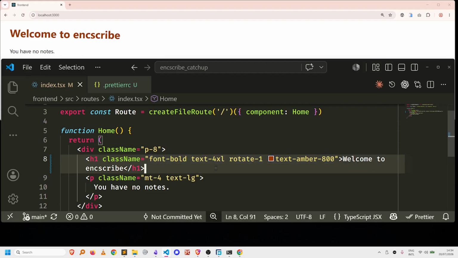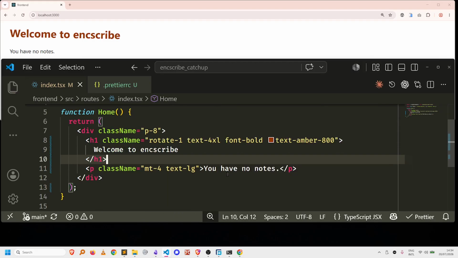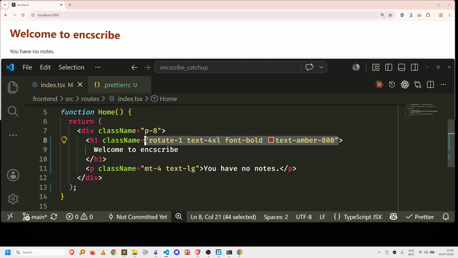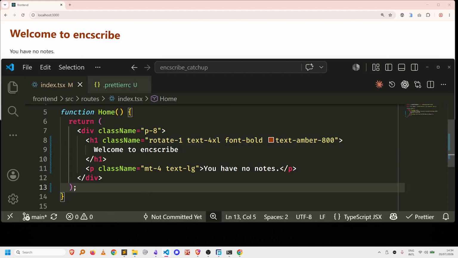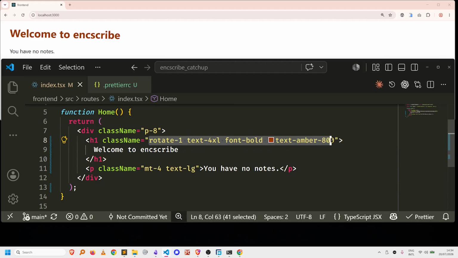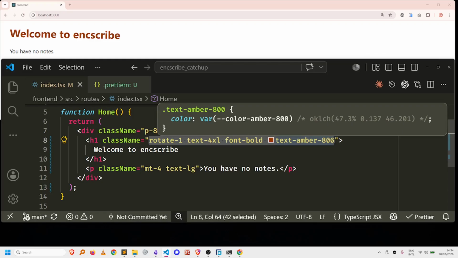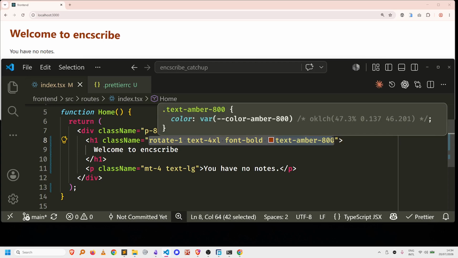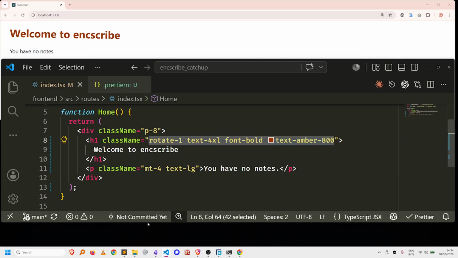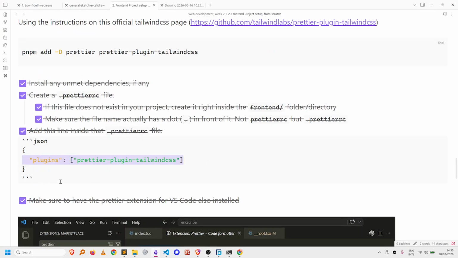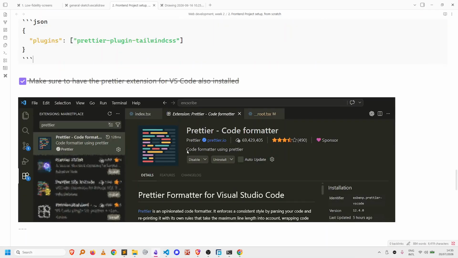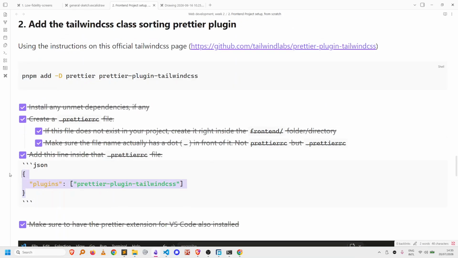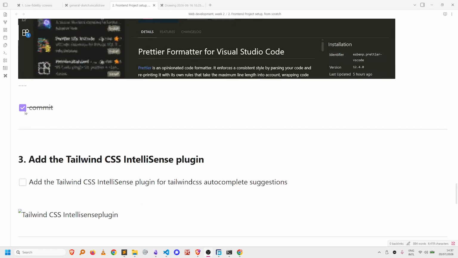Font bold is here, right? When I save, oh look, it has changed. The rotate is now at the beginning, font bold is now here, text amber is now at the end, right? So the order of these classes has changed, has been sorted. Okay, now unfortunately it hasn't been sorted alphabetically, right? So you still have to do some hunting, but the thing that's automatically sorting these classes for us is indeed the Prettier plugin. Okay, yeah. Now if you just install Prettier by itself and you don't do this, you will not get that. Okay. Oh yes, we had to commit.